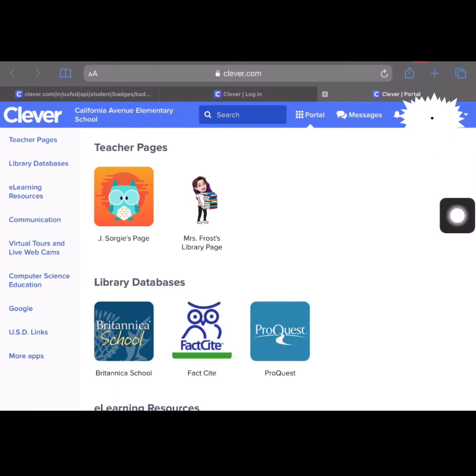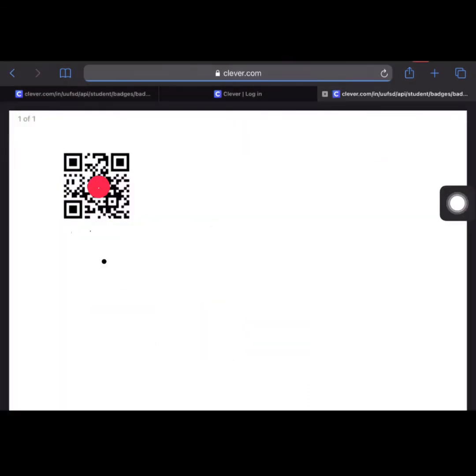Now if you want to download your own QR code for Clever, you just do the pull down right here, and you can download your own Clever badge and print it out or keep it on your device.